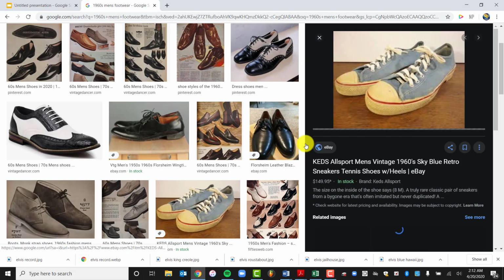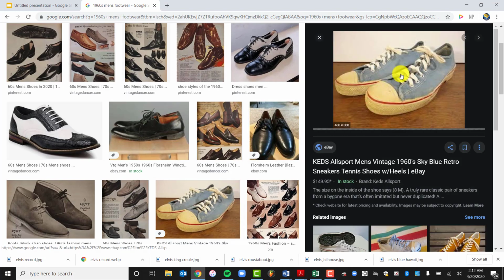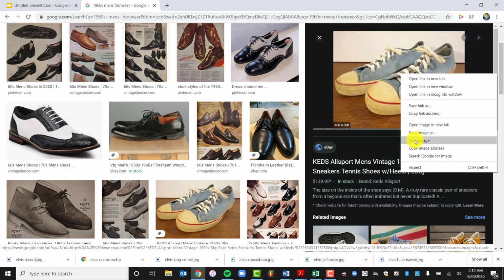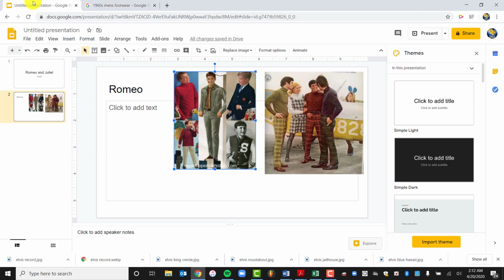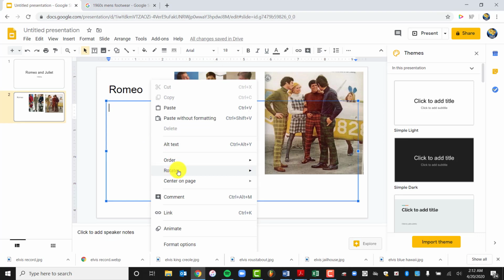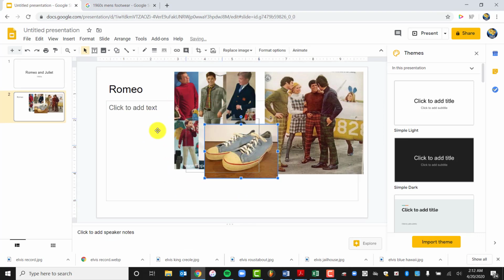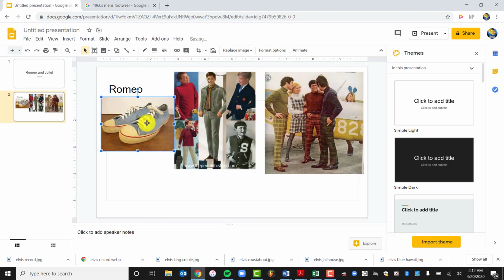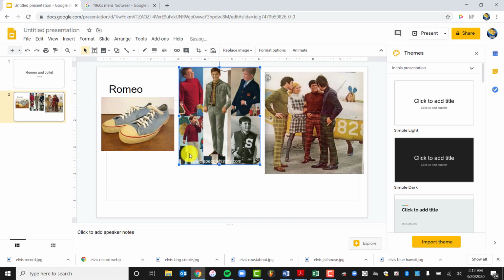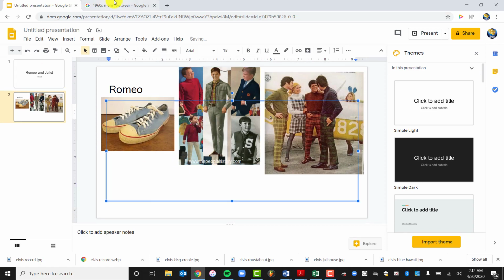I think he'd probably wear something more like a tennis shoe. So I like these. So what am I going to do? Right click, copy the image, come back over here, paste it, move it over here. And I've already gotten 3 images. All I need to do is get 2 more for Romeo, and that's fine.